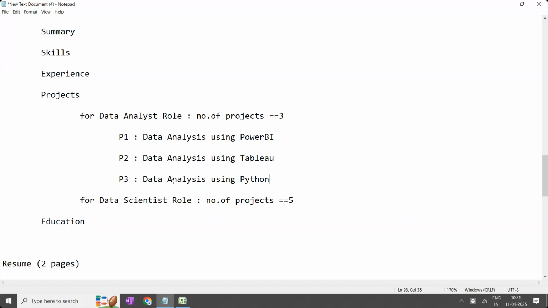Excel or SQL should be common in 3 of them. Common. SQL is common. Mandate. Either Excel or SQL should be there in all 3 of them. This is for the data analyst role. These are the 3 projects.